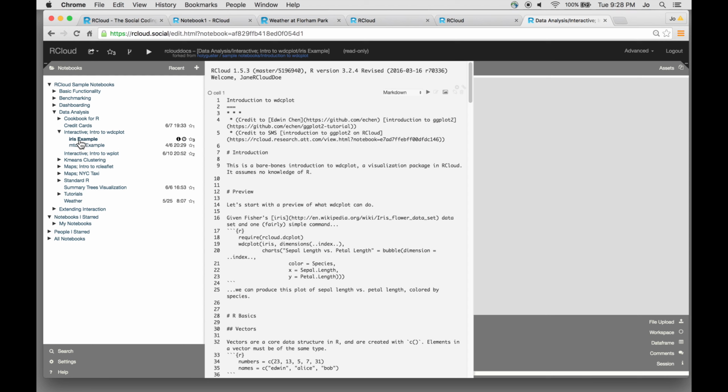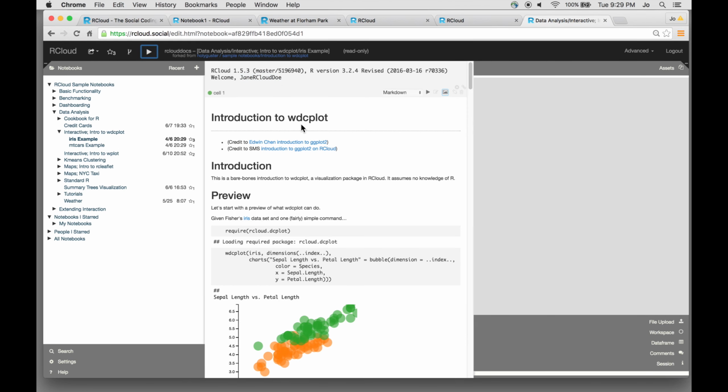What you see here is an RCloud sample notebook opened by the data scientist Jane RCloud Doe. She can't edit this notebook, but she can execute it using the play button. She can also create a link that can be shared with others. This is called the view mode. This is the simplest method of accessing RCloud notebooks.